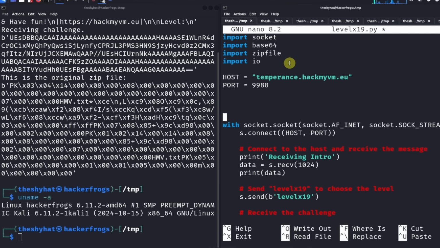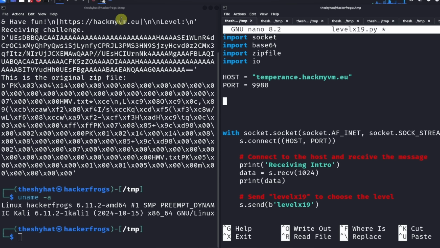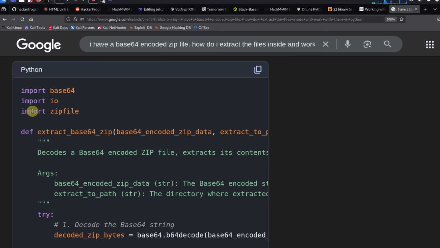Okay, so it wants us to create a little function. We're just going to create the function before everything else up here. Let's grab this part.